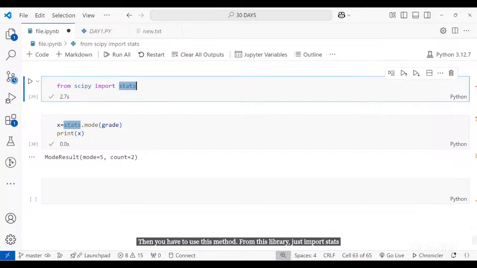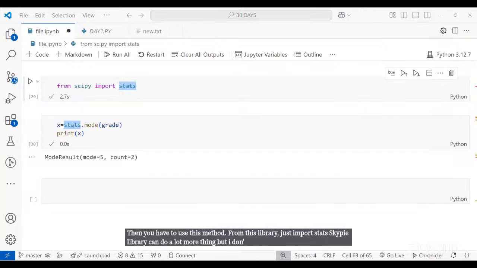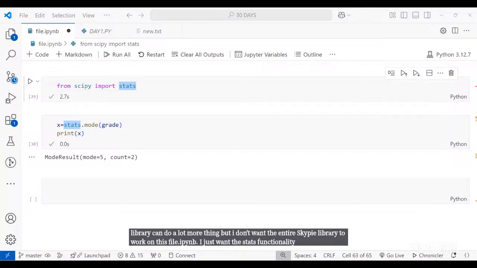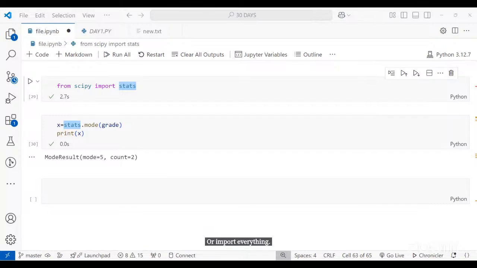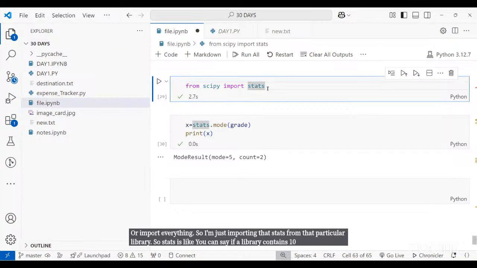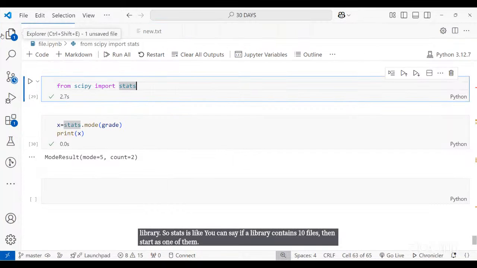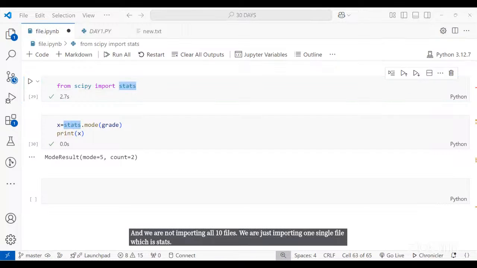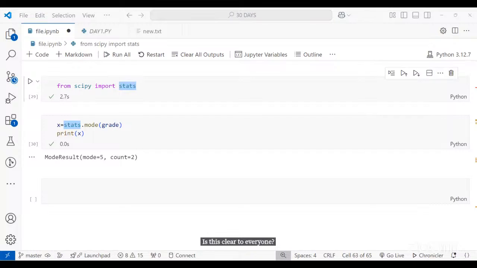The SciPy library can do a lot more things, but I don't want the entire SciPy library to work in this file.ipynb. I just want the stats functionality in this file because that's what I want to use. So I am not going to import everything. I'm just importing stats from that particular library. If a library contains 10 files, then stats is one of them, and we are not importing all 10 files. We are just importing one single file, which is stats. Is this clear to everyone?